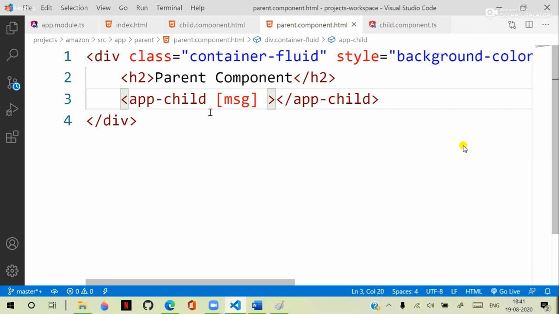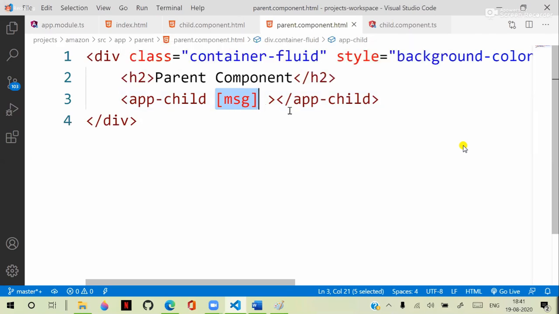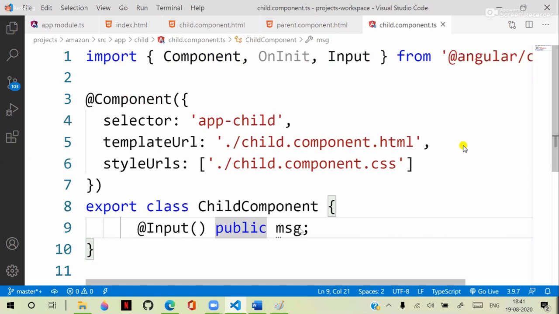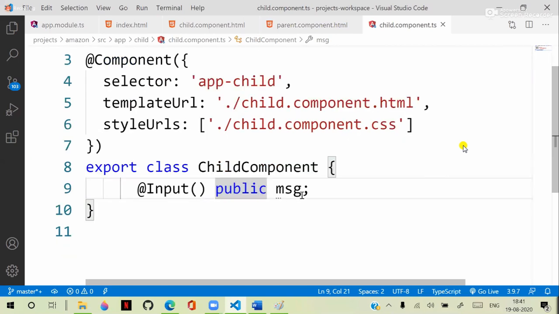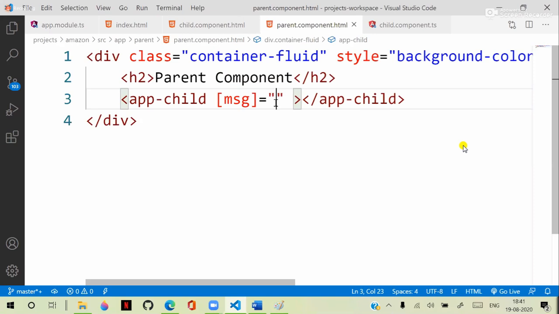Now see here, this is expecting some value, and we have to pass a value into it. It is a string type property, or whatever type of value you defined, you can restrict it to that particular type. It is expecting a value to be passed. So if you have a value in the parent, you can pass the value.